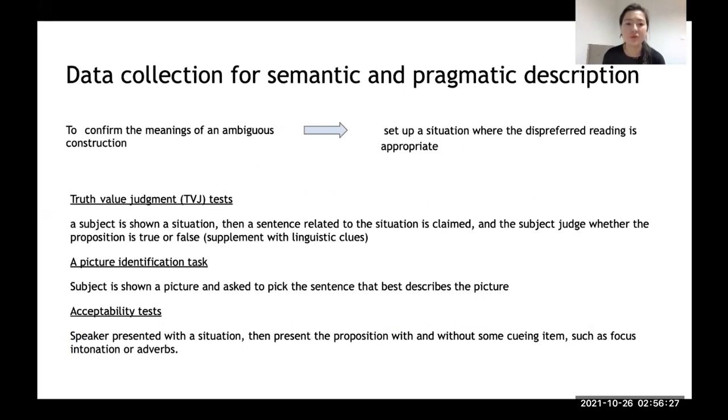Data collection for semantic and pragmatic description is used to reset the meaning of contraction. The RASRI test is a truth-value judgment test, where the subject is shown a situation, for instance, through video, and then he judges is it true or false. The picture identification task is used by asking to pick a sentence that best describes the picture.